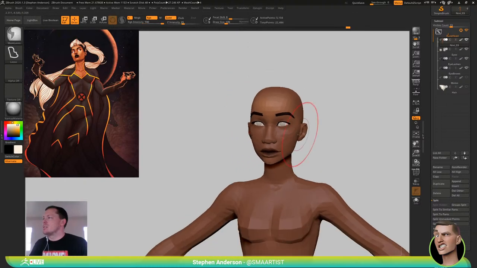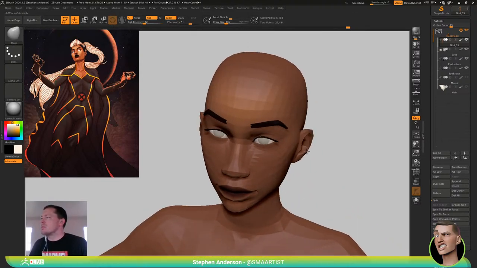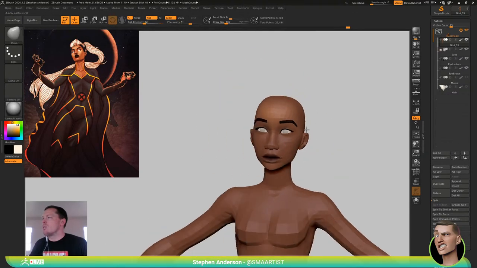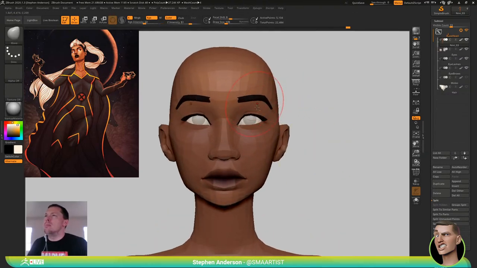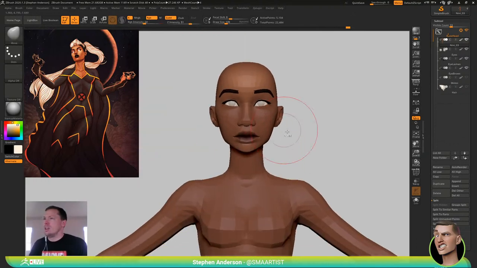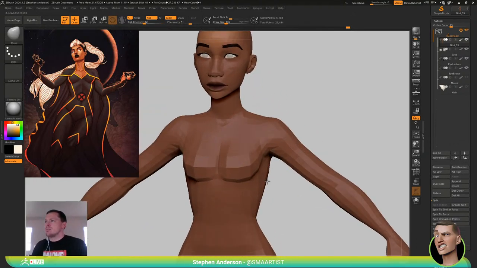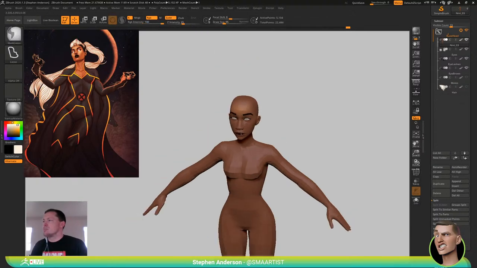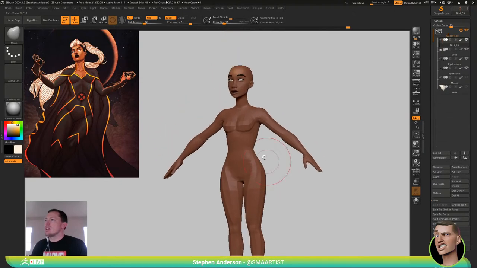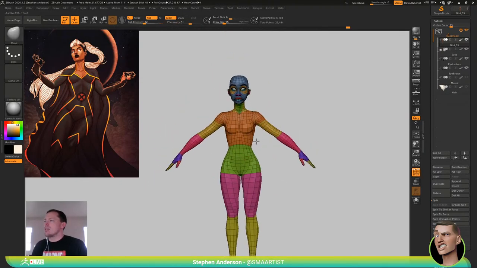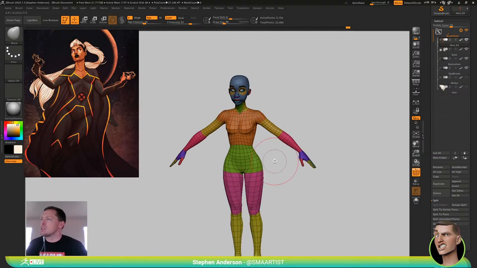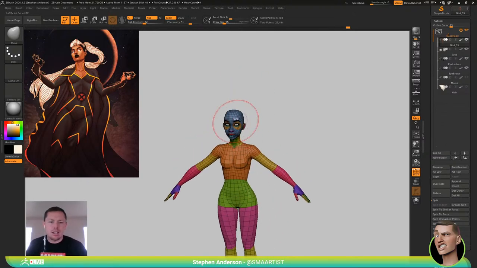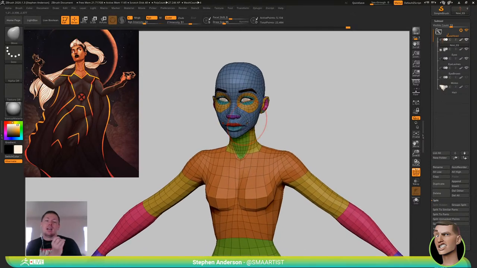Okay. Yeah, I think what we're going to do is just take cues from the reference, really make her our own version. Okay. So let's really start playing with getting this torso into where it needs to be. I don't think I'll focus on much of anything beyond the bust area. No, this is not my own drawing.